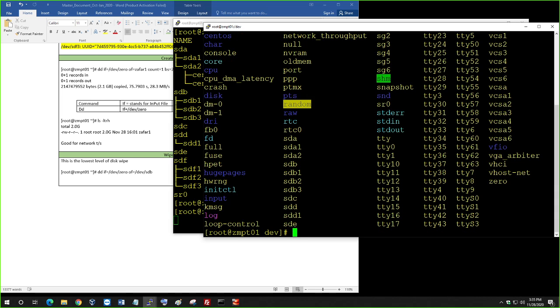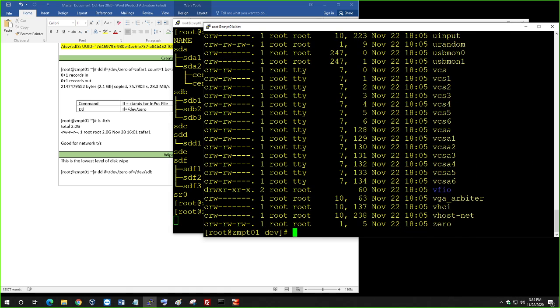So if you do ls -l, so right here the 0 is all the way in the bottom, and look at the size here, it's nothing, it's barely anything. And where is random?